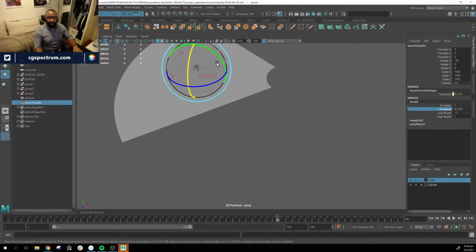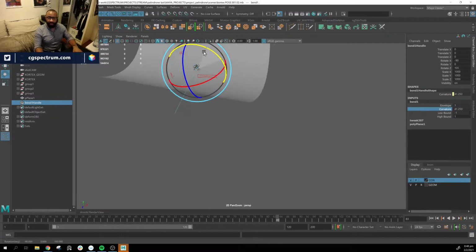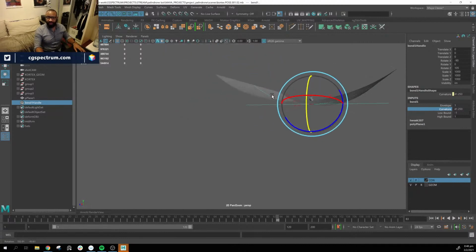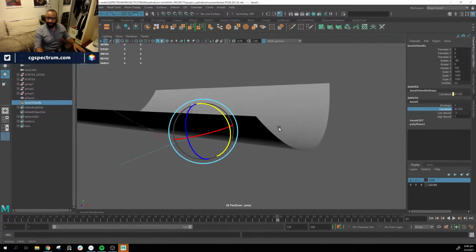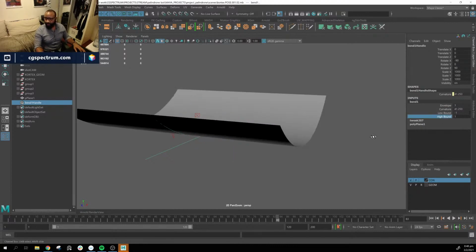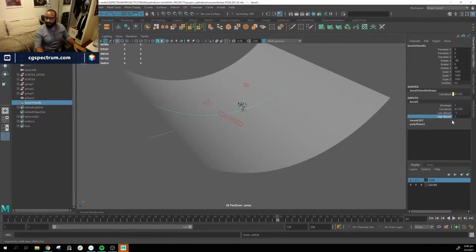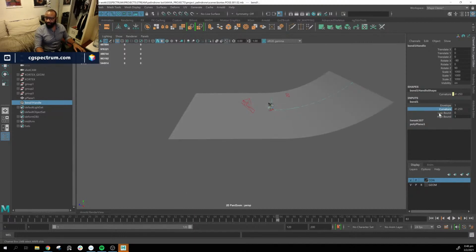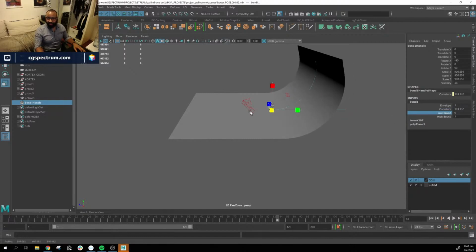So I'm going to say rotate that. So 90. My low bound goes to 0. It's curvature here. And if I want that curve to be tighter, I can just scale this in.